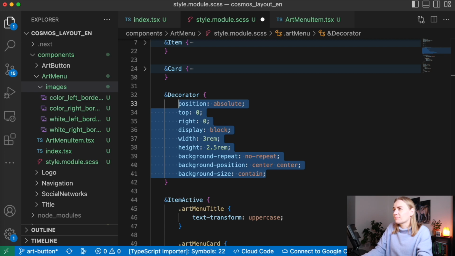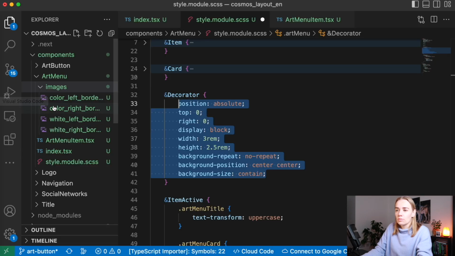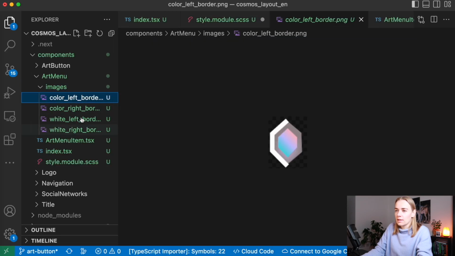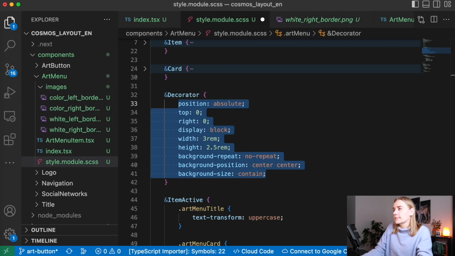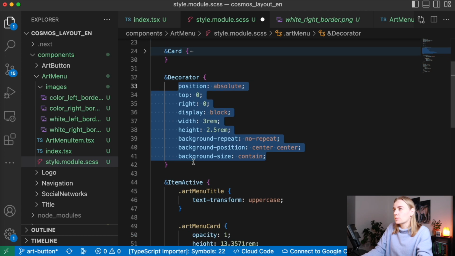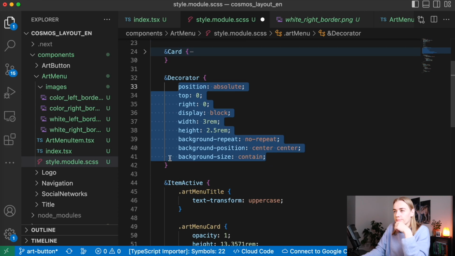And this decorator is slightly different, it has a different background depending on whether it's odd or not. You see this here. If we go to these images, it's one image, second image, one image, second image. Yeah, I decided to do it like that. So, let's see what we can see here.